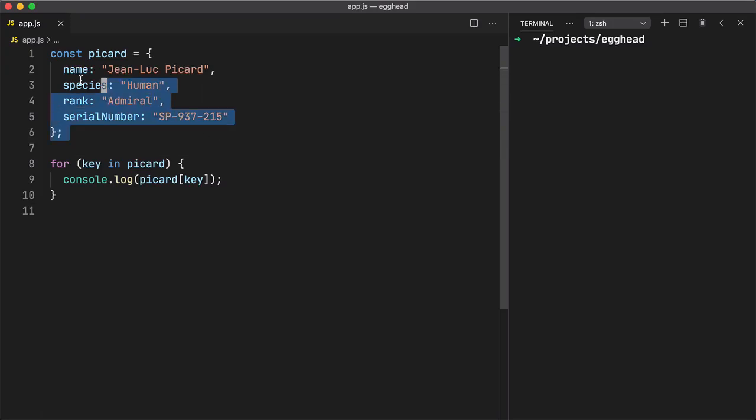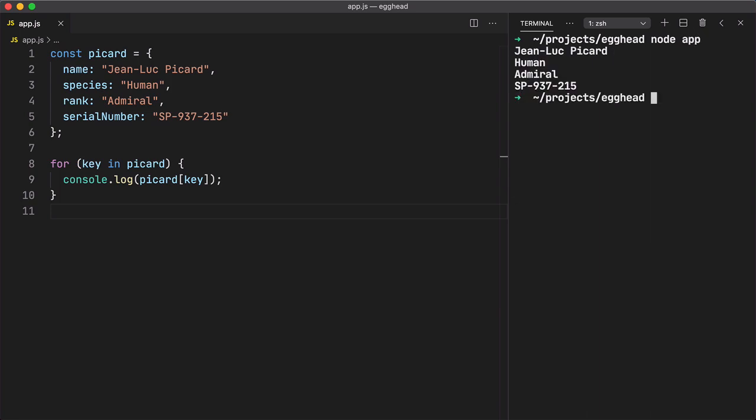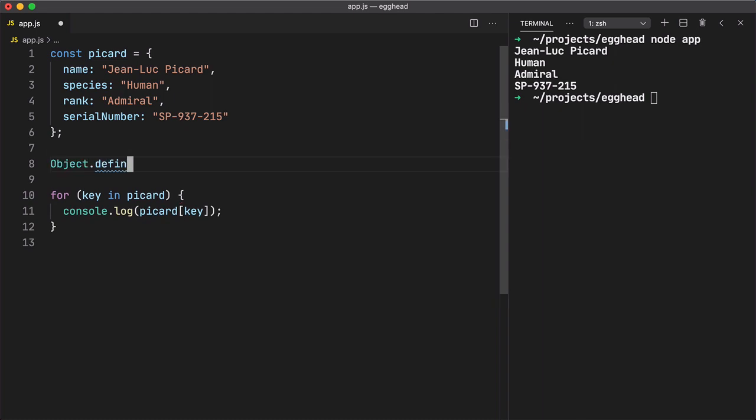Here we have a simple JavaScript object and the for-in loop. We can hide the property serial number from being accessed in a for-in loop by calling Object.defineProperty, then passing our object, the property name, and finally a property descriptor object with the enumerable flag set to false.